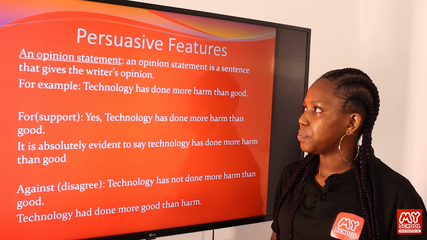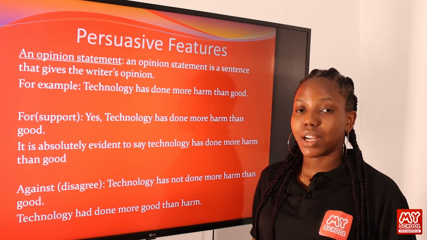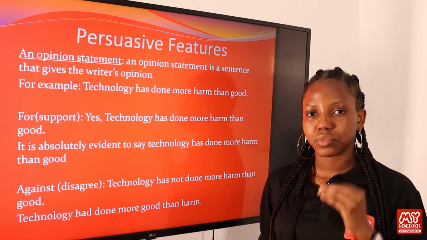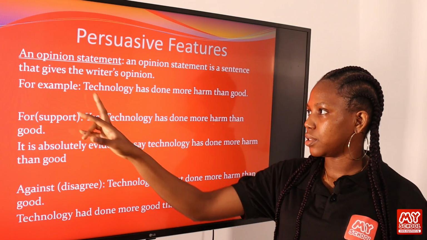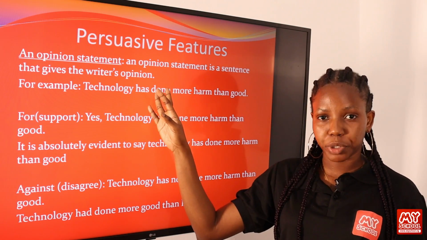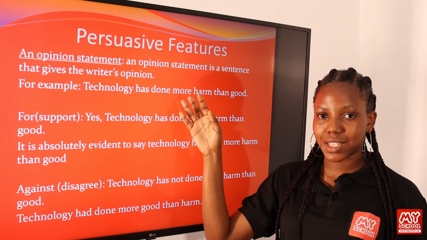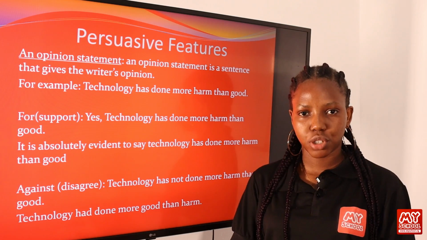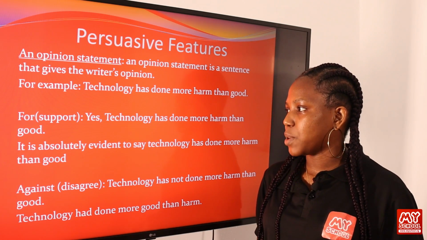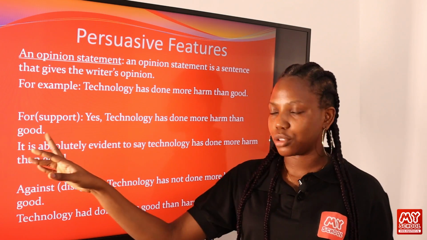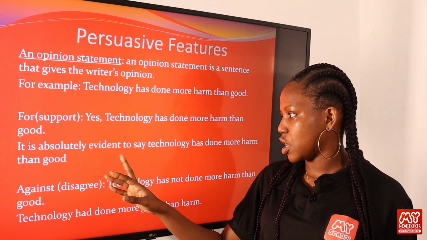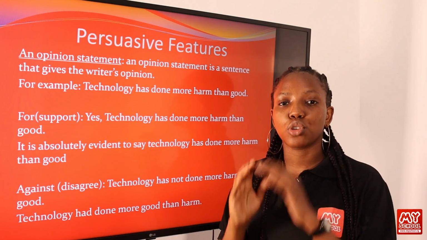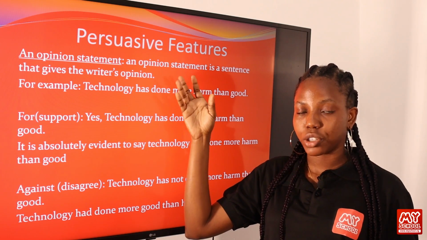What does it mean? Okay, an opinion statement is a statement that gives the writer's opinion. Now, it gives the writer's opinion in the sense that it states the writer's opinion, whether you are for or against the topic. For example, technology has done more harm than good. So this is the topic of your argumentative essay. So when you are giving your opinion statement, you are stating if you are for the topic or against the topic. Now, how do we do that? Now, for means to support, that is, you agree. So your statement could be like this: yes, technology has done more harm than good. It could be, it is absolutely evident to say technology has done more harm than good. So whatever expression you use is fine. You are clearly stating the fact that you support the topic or the title.